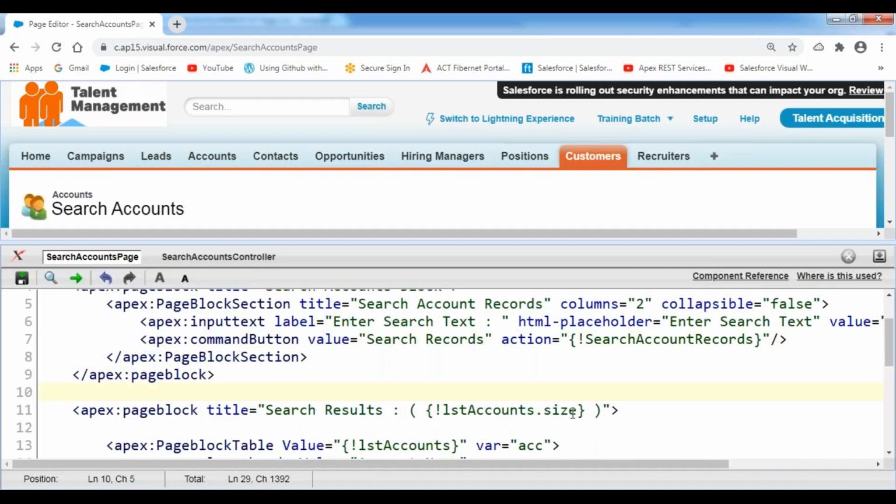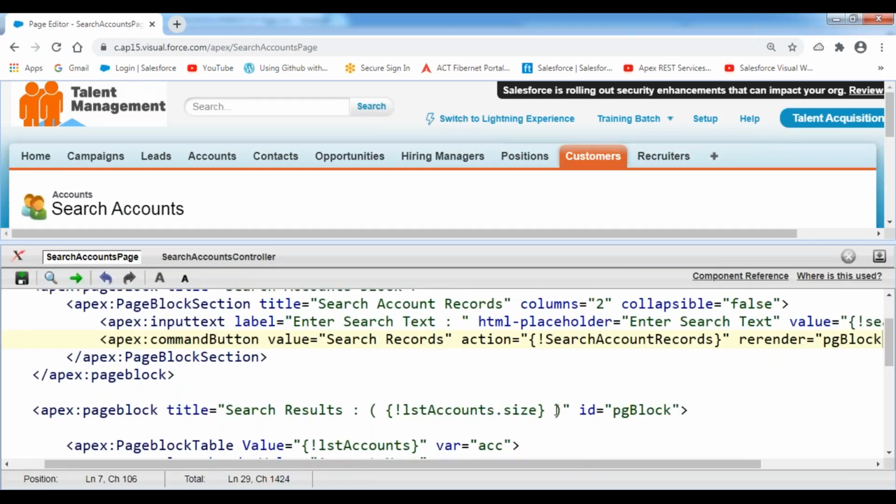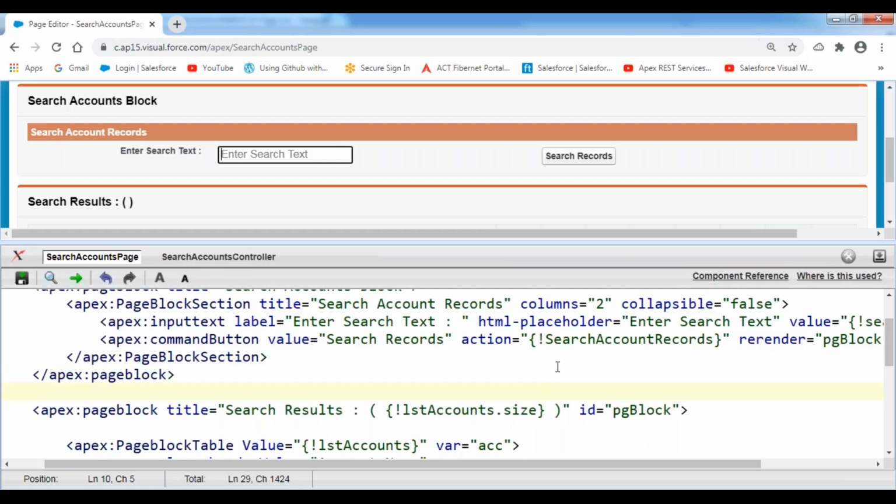For that reason, I would like to specify the re-render property. So I'm indicating the ID property here. For this one, I'm giving that PG block. Nothing but this is a page block which I would like to refresh. So upon click on this button control, I would like to call the method. Immediately, I would like to refresh this. Which part? Only that PG block. Instead of refreshing the whole page, I would like to refresh only this particular part of this page itself, nothing but only this page block.